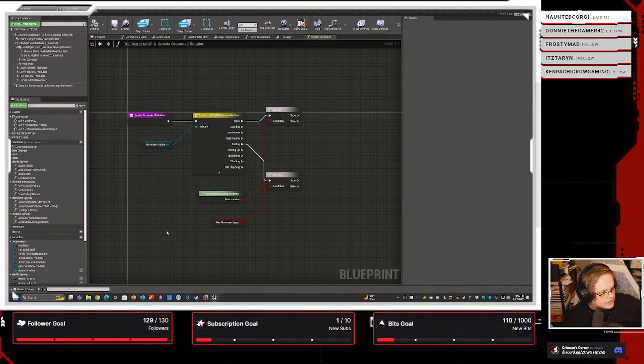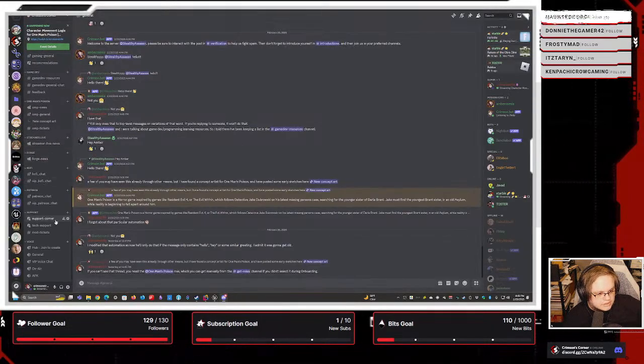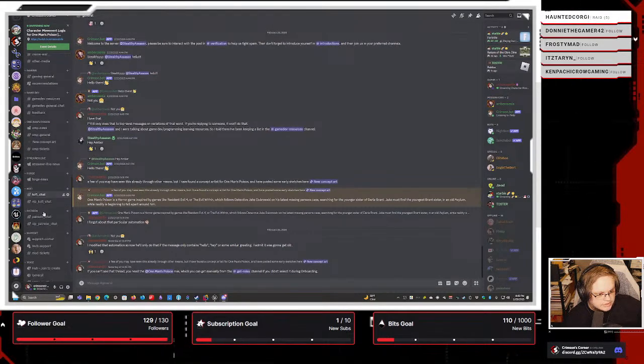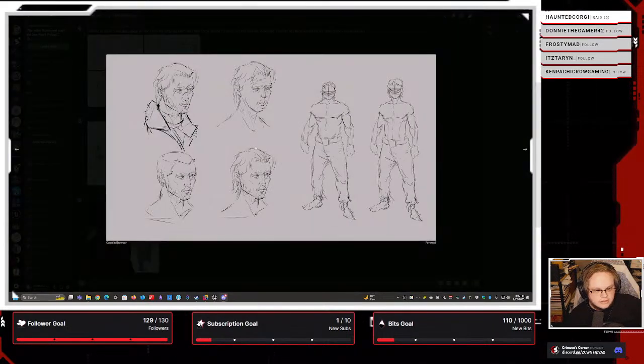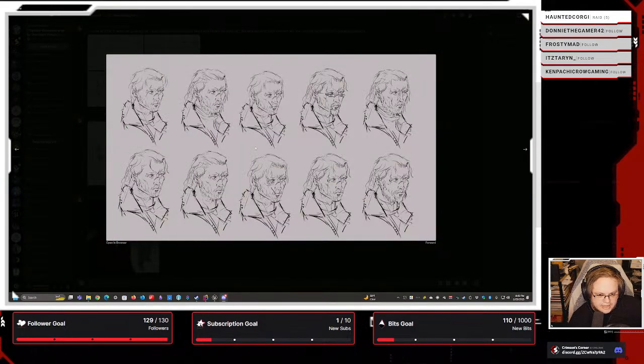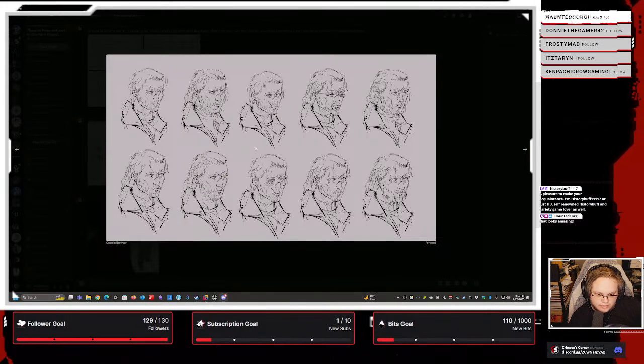I can show off some art because I have a concept artist that I've started working with. Give me a second and I will pull up my Discord. I've been posting it in my Discord. Where was it? Concept art. So I've been working with a concept artist. We've gone through some different iterations for the protagonist. He's kind of a grizzled detective, so he's basically a walking stereotype is pretty much what we've got going on here.